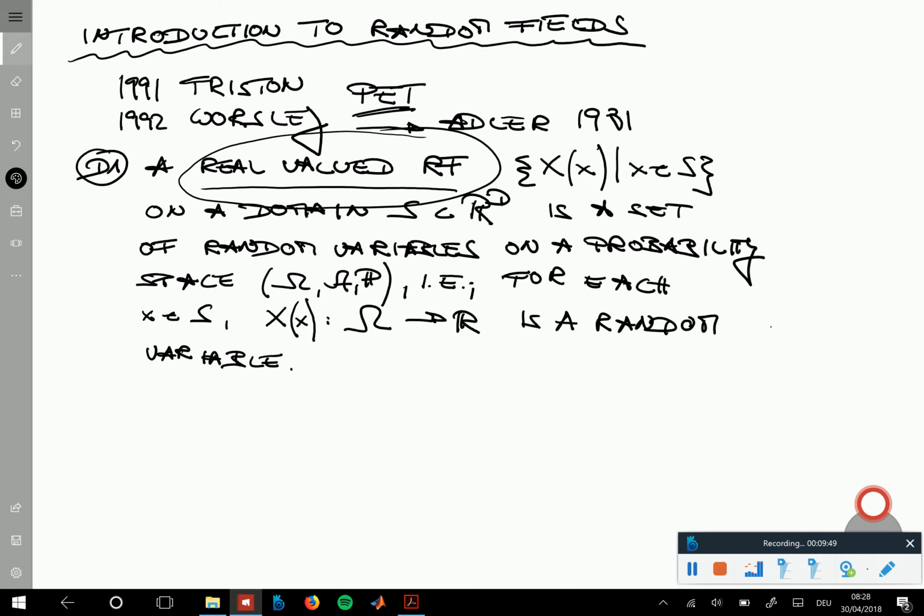Then if you look into the script, there's like one page of text that tries to explain this definition, and this is what I also want to do now. So let's go step by step. First of all, the real-valued random field exists on a domain S, a subset of the real numbers to the power of D.